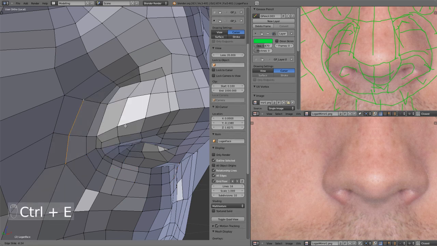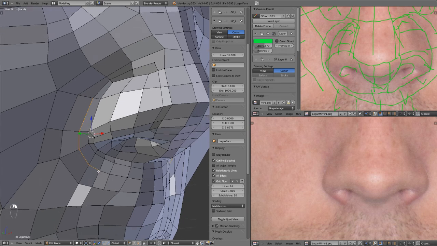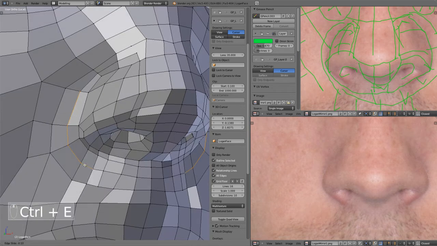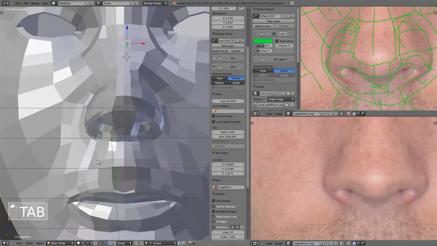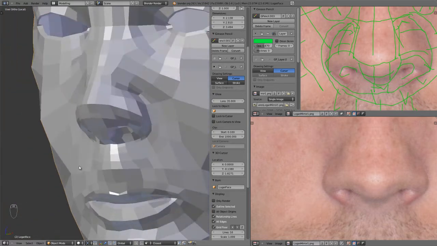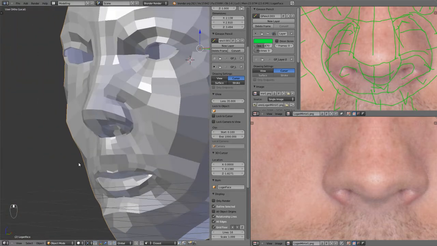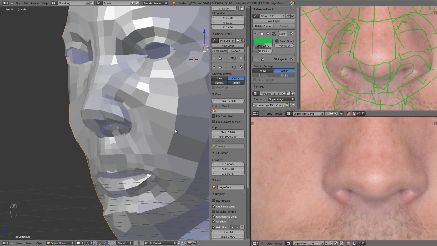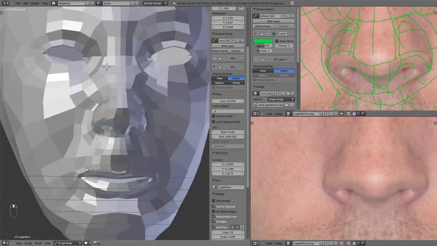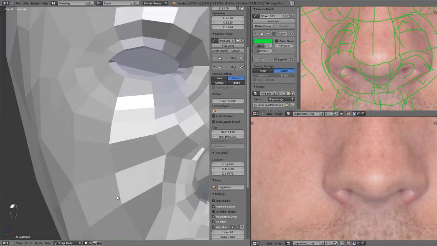So we're just going to slide this out. And this is becoming a pretty heavy nose. Now to get more geometry, that cheekbone is popping up very far. Let's fix that. Alright.